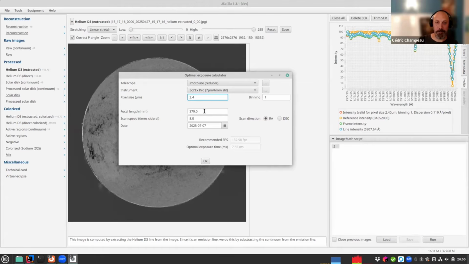So the idea with this is basically you select your telescope, you select the instrument that you use, then you tell your pixel size and the binning that you're going to use, you tell which scan direction you're going to use, and the speed that you want to scan. So say I want to scan at 16 times sidereal, then it would tell me you need to have 265 frames per second in order to get a perfectly round disk. So that would be the FPS that you need to achieve.